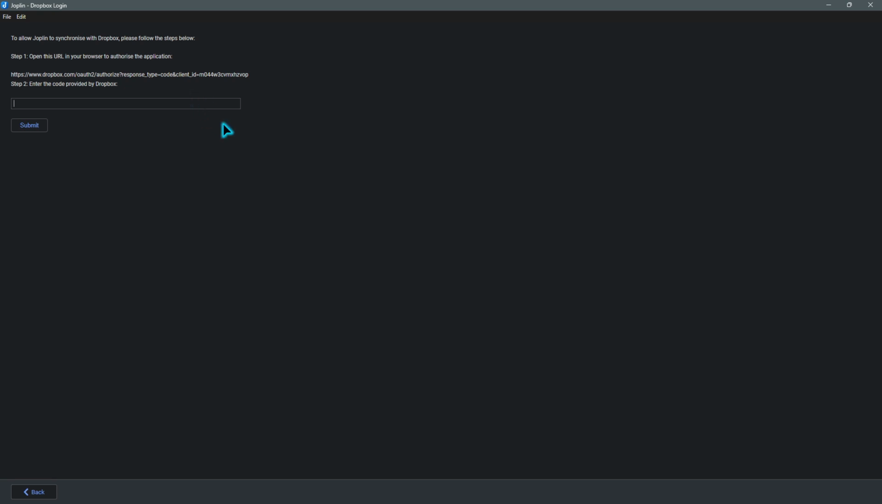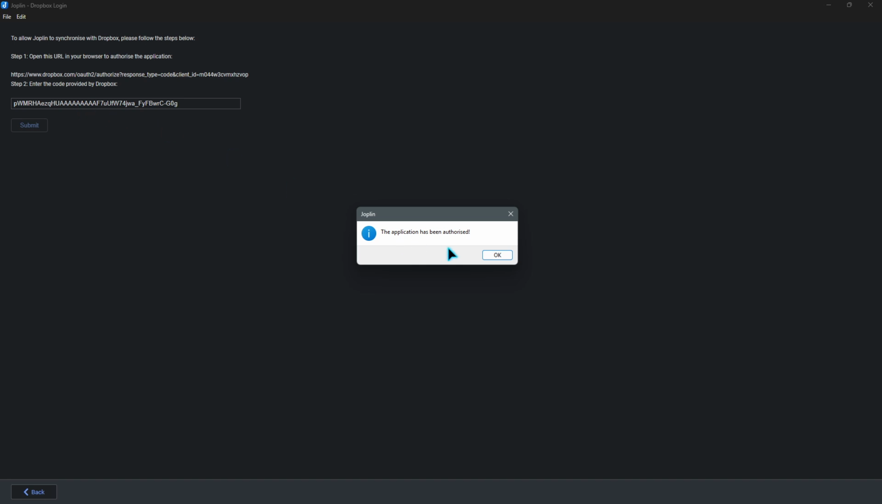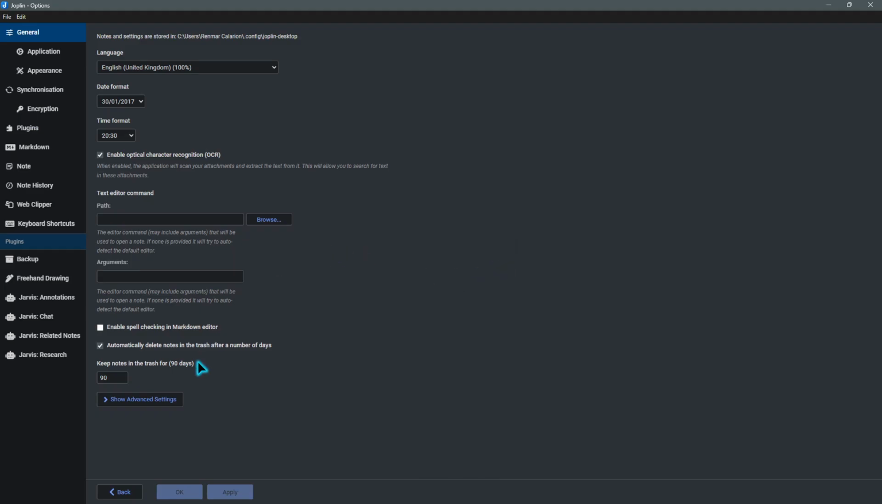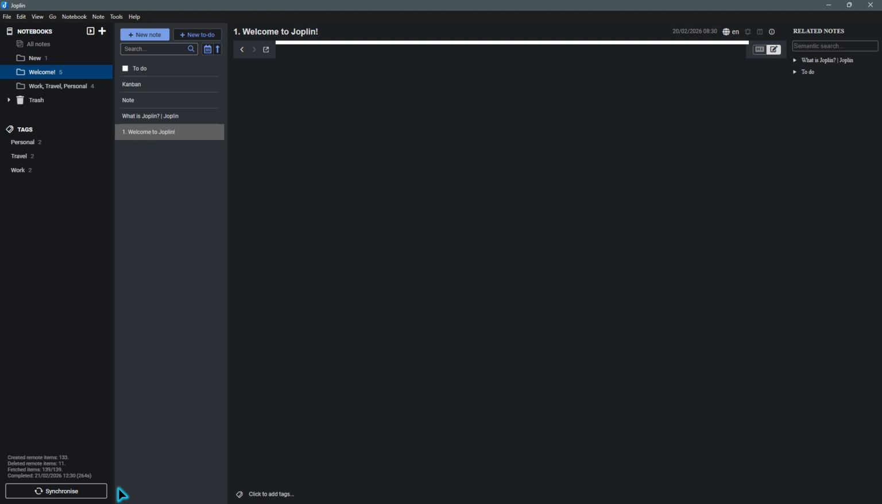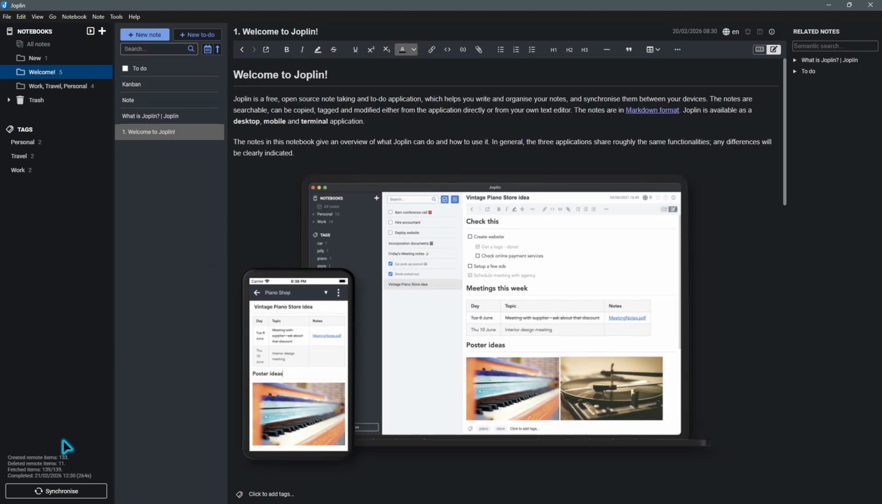The first sync can take time if you have a lot of notes, attachments, or notebooks, so let it finish completely before making big edits elsewhere. And do not change sync targets without creating a backup of your notes first. Switching targets midstream can lead to duplicates or missing items if you don't have a safety copy.